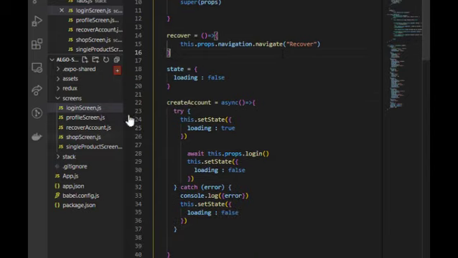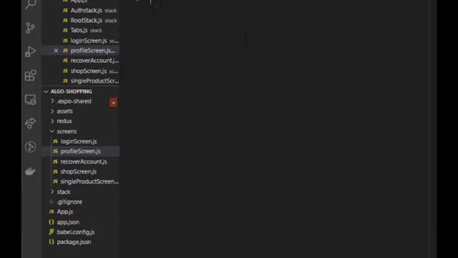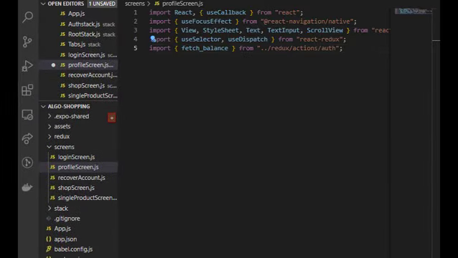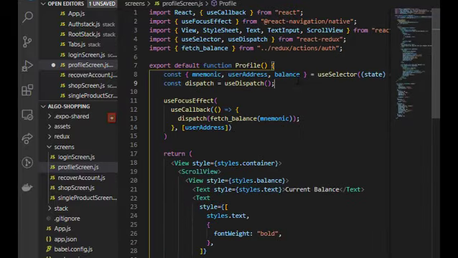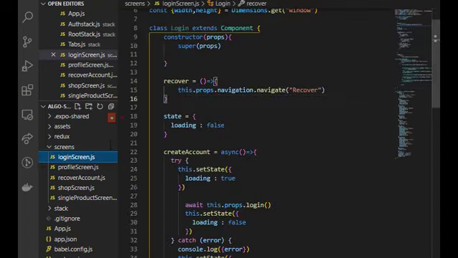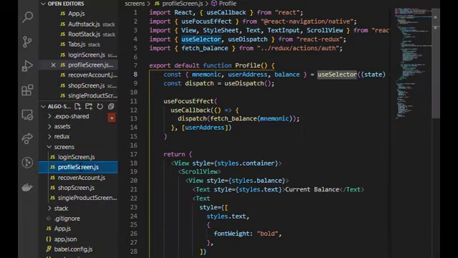Let's go over to the profile screen, and then let's set up the profile screen. So on this profile screen, we're also importing the fetch balance from the actions, and we're using the useSelector. So in this component, we're using a function-based component. So this is basically just to show how you can either use a class-based component to define your screens, or you can use a function-based component.